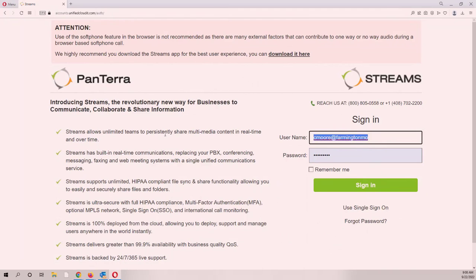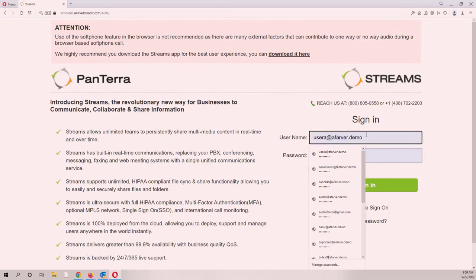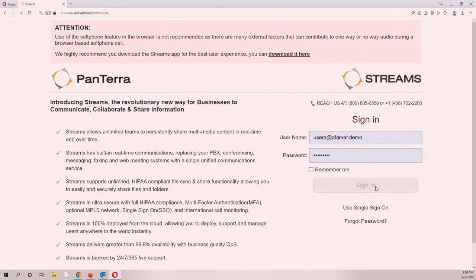By default, all of the passwords were set up with the same value, which is welcome with a capital W, the number 1, and an exclamation point at the end. I know this is in the username field. I just wanted to give you a visual of what the password looks like here. You can use the forgot password link, and it should send you an email, and you can jump through those hoops, or you can reset the password in the background on your settings for your extension here once you get signed in. So for my example here, I'm going to go ahead and sign in on my afarver.demo account with my user A extension.